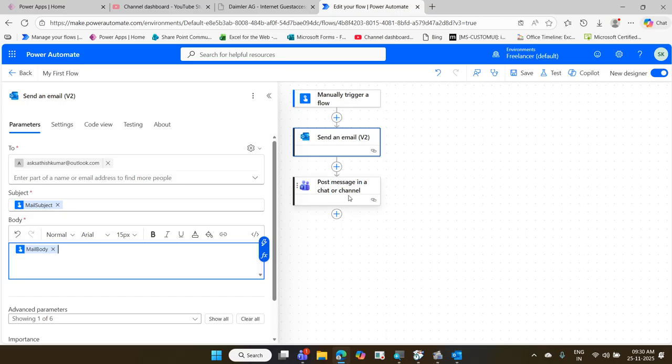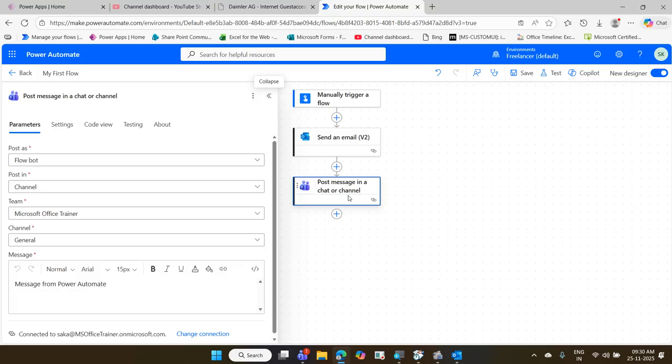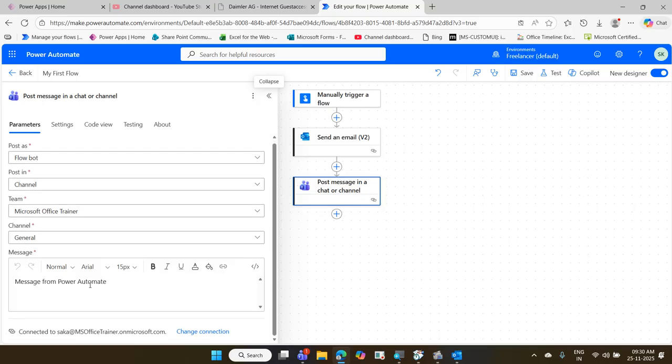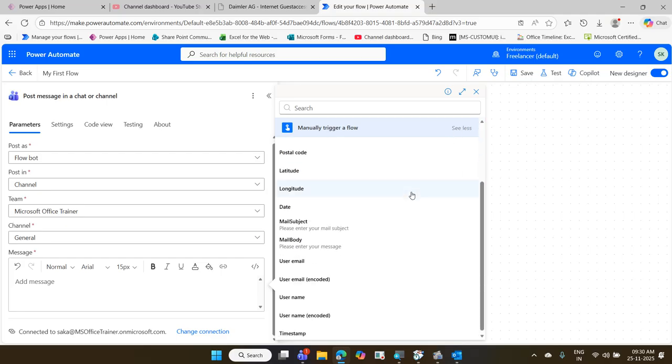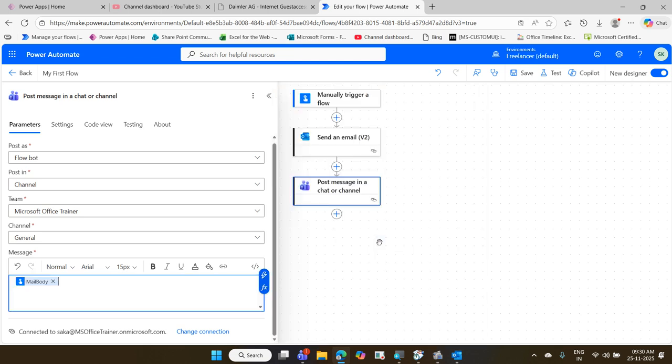So we have done this for Outlook. Same thing we are going to do for Teams also. Let us select this Teams box. I click on the Teams box and I'll go to this message because I don't have a subject here. So instead of this message, I delete this message. Go to the same Thunderbolt again and go to see more again. And let us see the message body here. Mail body, sorry, mail body.